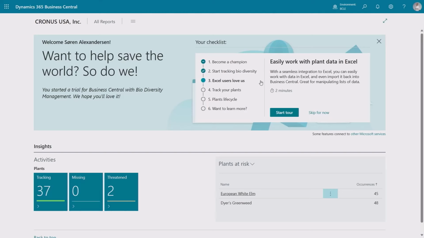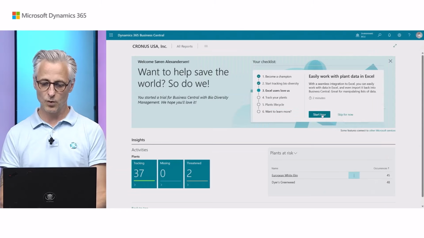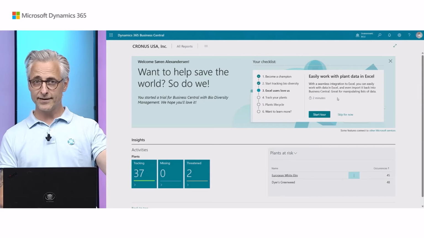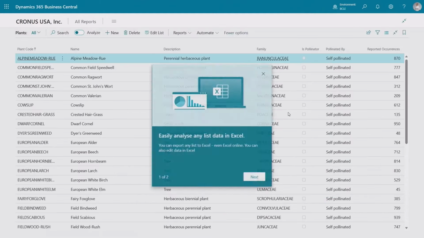Now, the user also said, we use Excel today. I want to speak to that because we have some very cool Excel integrations. So what I want to do is open a page on that plant data that I just imported, and I want to show a great spotlight tour that spotlights the Excel integration capabilities. So I call the spotlight tour here.